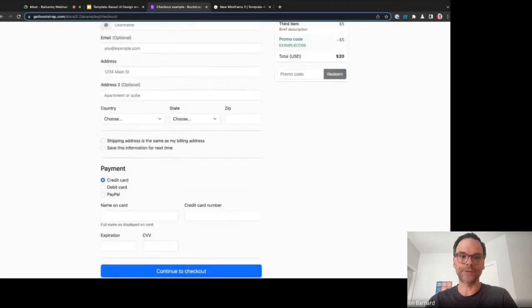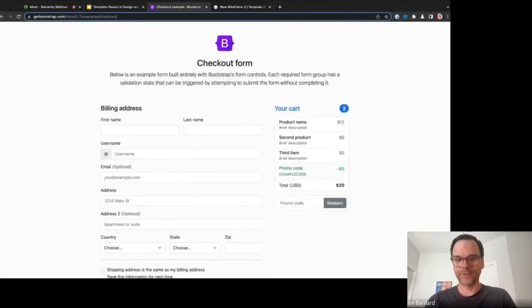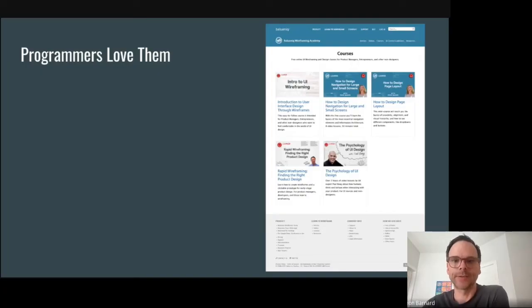I shouldn't have to design a checkout workflow as if I've never seen one before, because lots and lots of them already exist. So let me go back to my slides. Another reason is that programmers love them, for good reason.